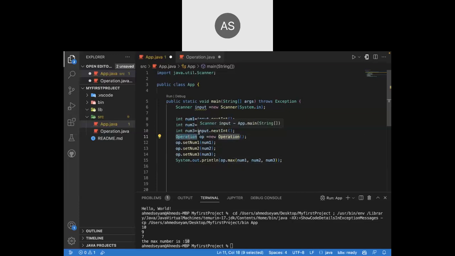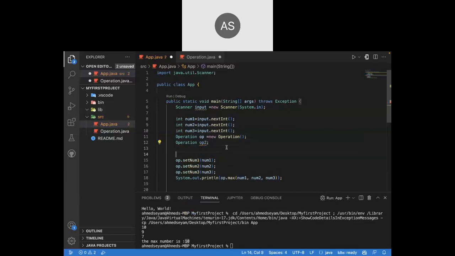So it's about how to create a data type. You can use our code, right? Our class is called a data type because we're going to define a new data type. It's a user-defined data type. So we can make something like that. Operation OP2.